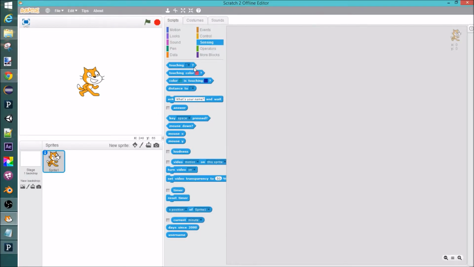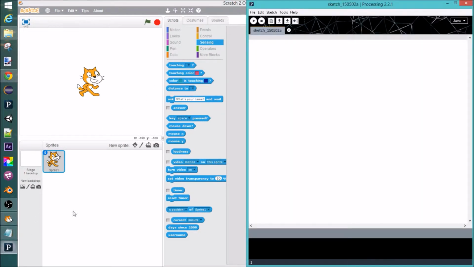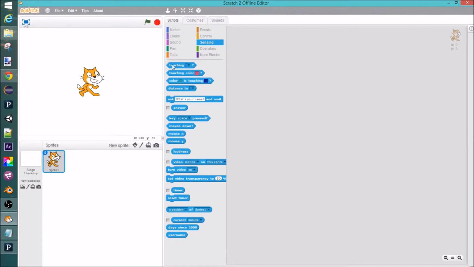Okay, so we'll be going over a bunch of these blocks and we'll see how many we can get through. Let's do touching first.